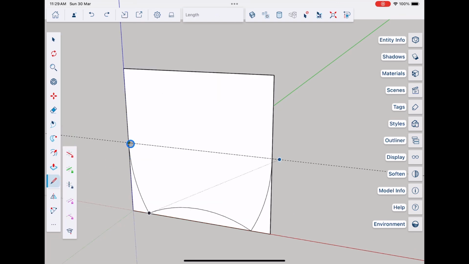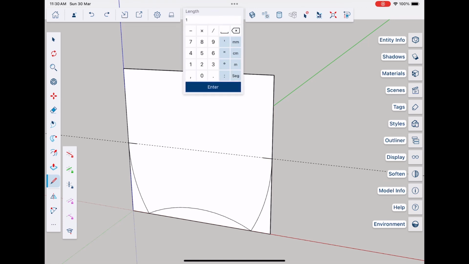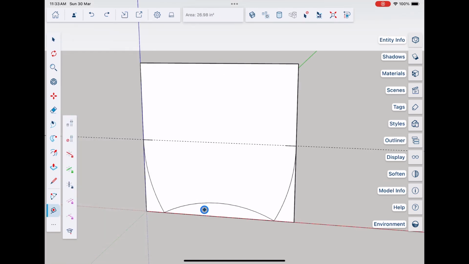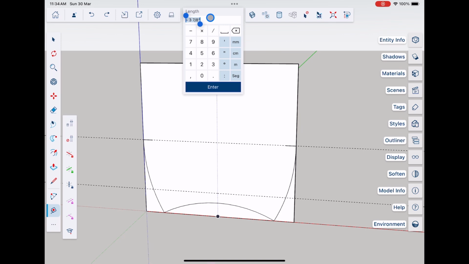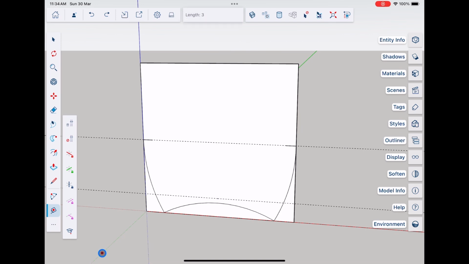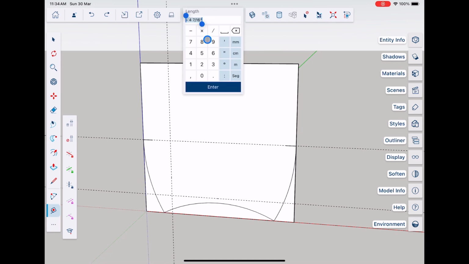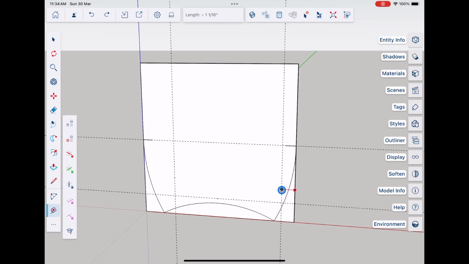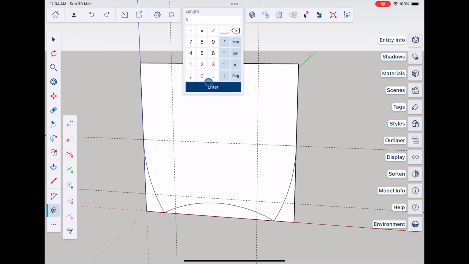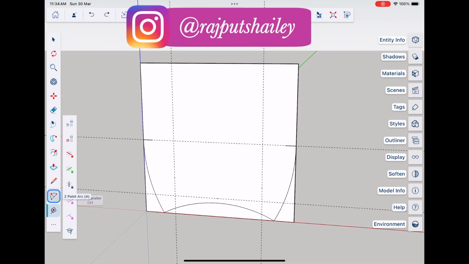Use line tool and make lines on both ends. You can specify length. Create some more guidelines using tape measure tool. Line tool to create the basic shape.